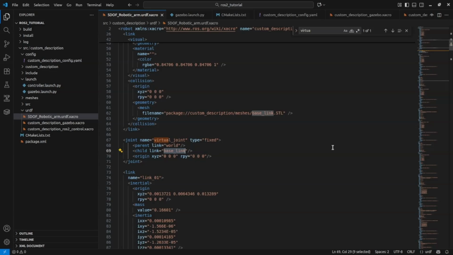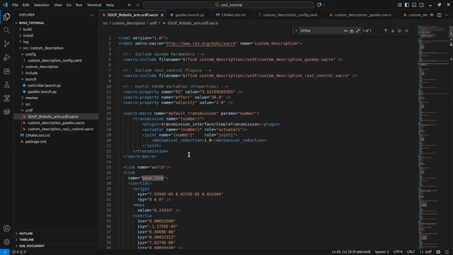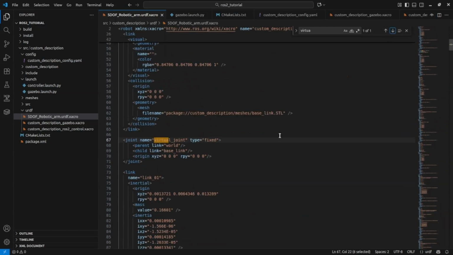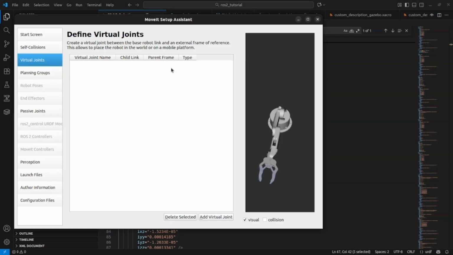So what you could do is that you can create a dummy link called as a world link, and that world link would be acting as a parent link, and our child link is our first link. So in our robot, our first link is base link. So we have a parent link called as world link, and we have a child link called as base link, and in between that we keep a joint called as virtual joint. The type is fixed. So if you have already defined this virtual joint, there is no need to define the virtual joints here, so we can skip this step and we can go for planning groups.